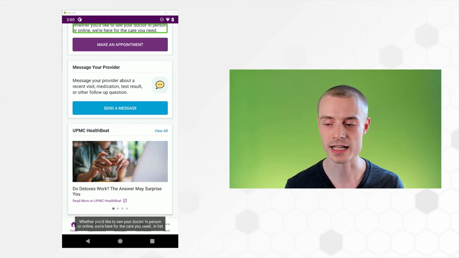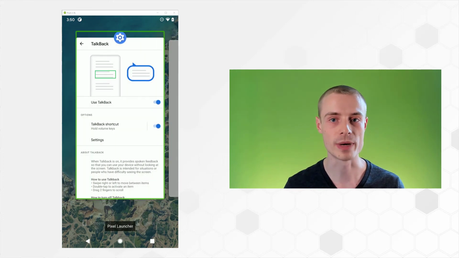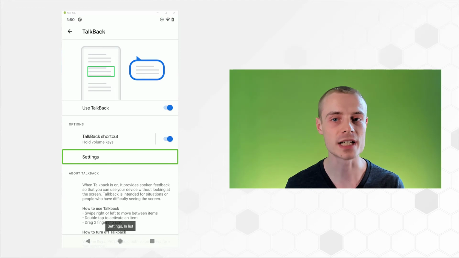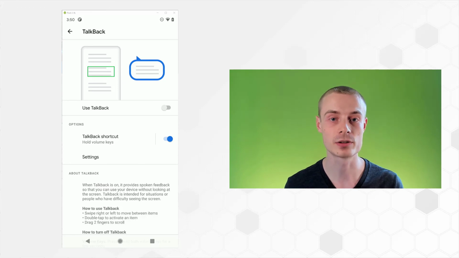So now I'm going to hit that square button at the bottom, use 2 fingers to go back to the settings app, and now I can see I still have Talkback on. I'm going to use that shortcut to turn it off. Press those 2 volume buttons on the right, everything shuts off, we're good to go.